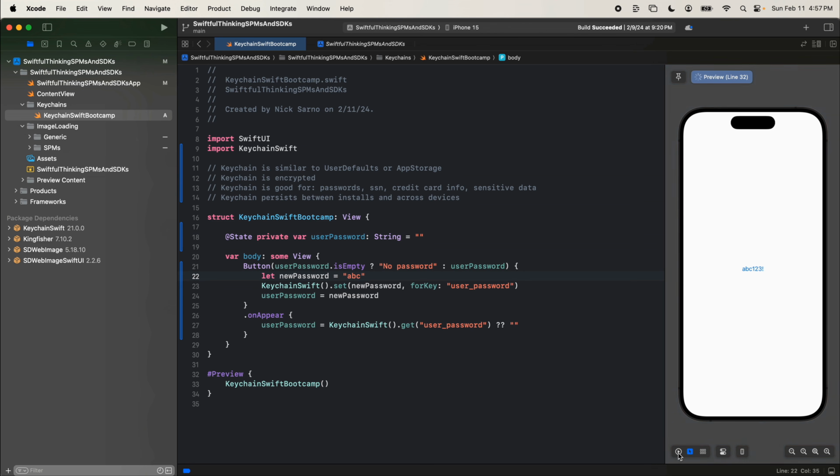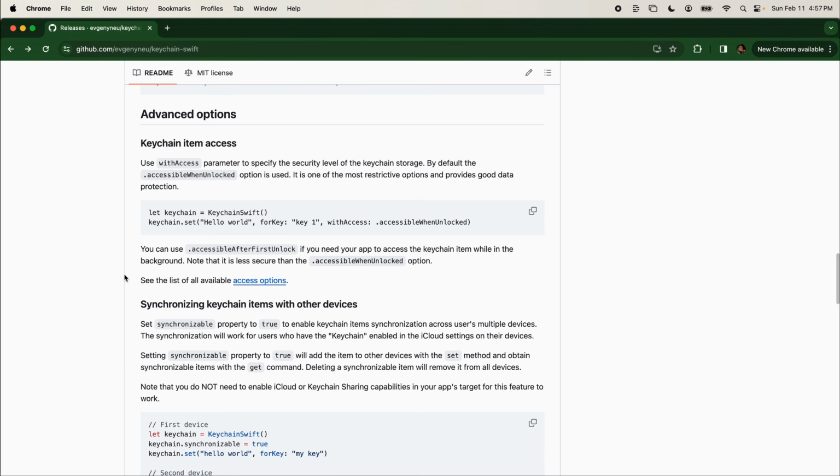ABC, and if I relaunch the app, ABC, cool. So Keychain.Swift makes it super convenient for saving data to the keychain. Let's go back to the package real quick.